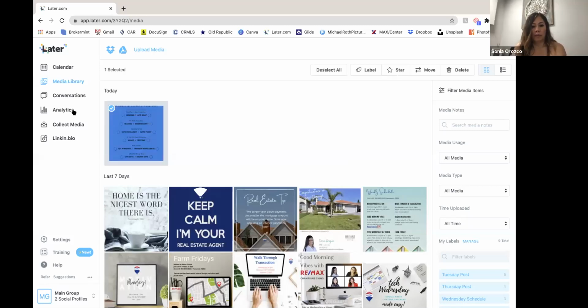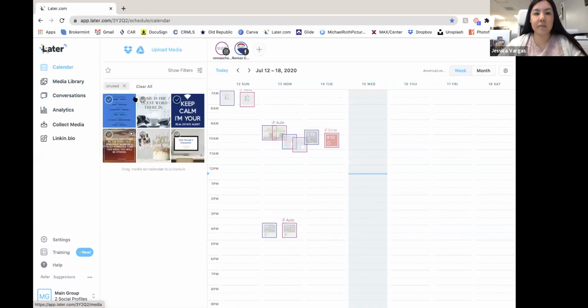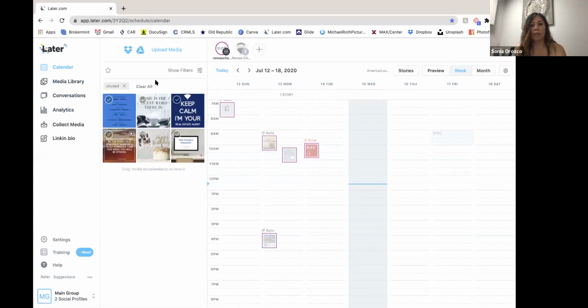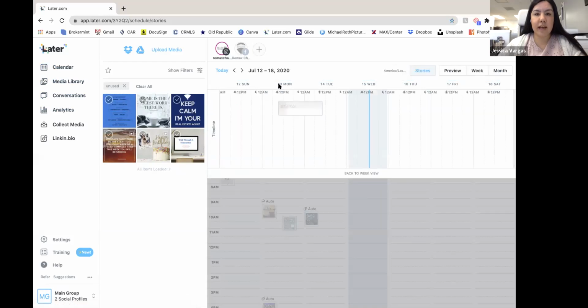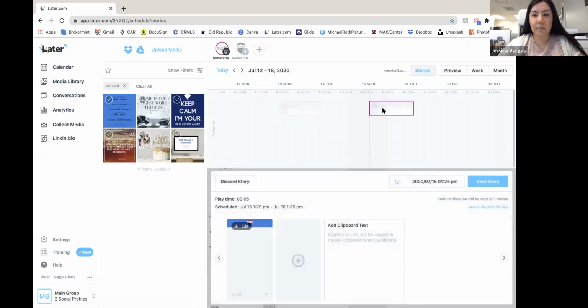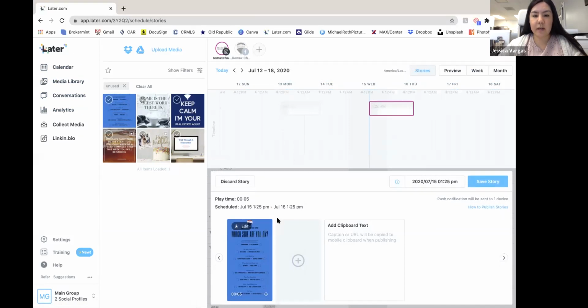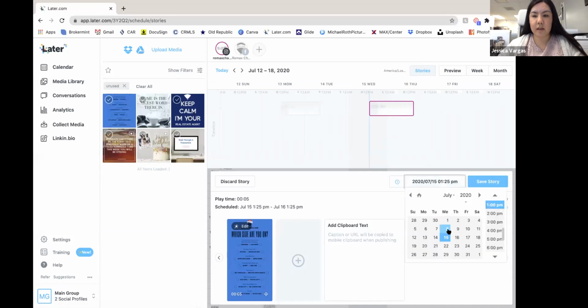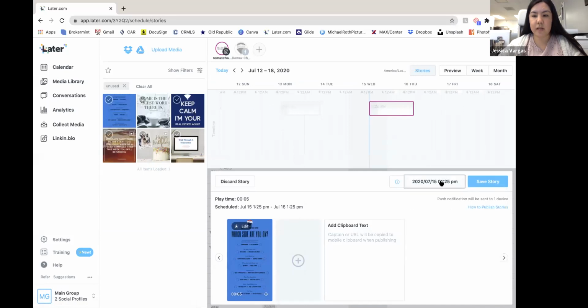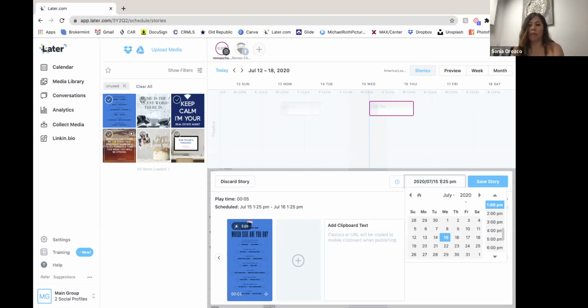Now that I have it on there, I'm going to go to my calendar, and I'm going to grab it, and you see where it says stories? It asks you which day you want to post it on. So because I'm going to post it later today, that little blue line is the time right now. The time right now is 12:34, so I'm going to actually post this at, we can edit it on here, 12:40.